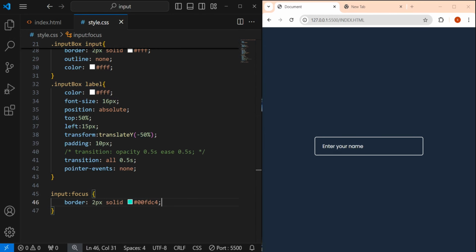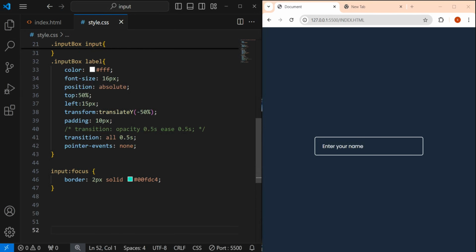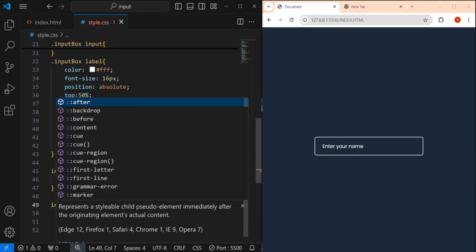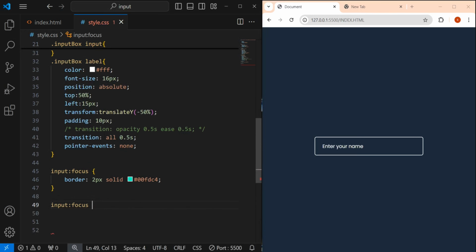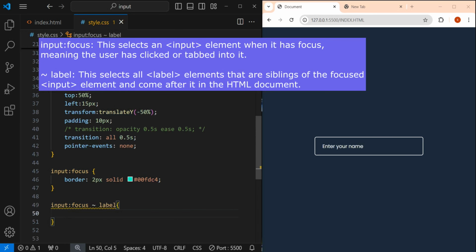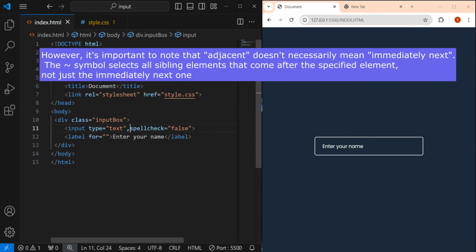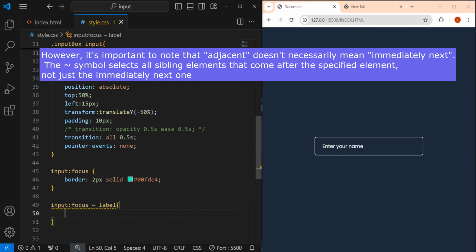Now let's come here and let's take some space. Yeah, let's write input again. Okay, input, and let's write here focus. Okay, and now let's write here this symbol, I don't know what it is called, and then let's take label. Okay, so this basically means when I'm focusing on this input element, the element which is adjacent to input, that is nothing but the element which is sitting right after the input, nothing but label, right? So this style should take place on that one.